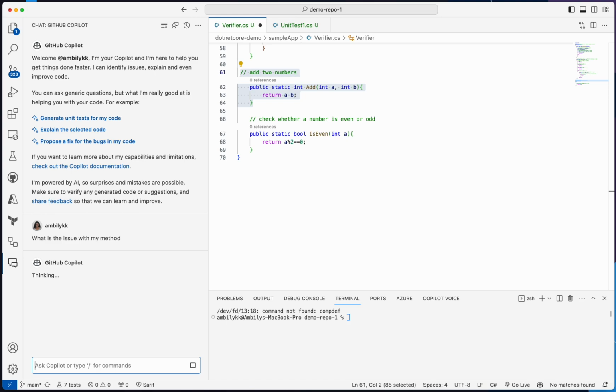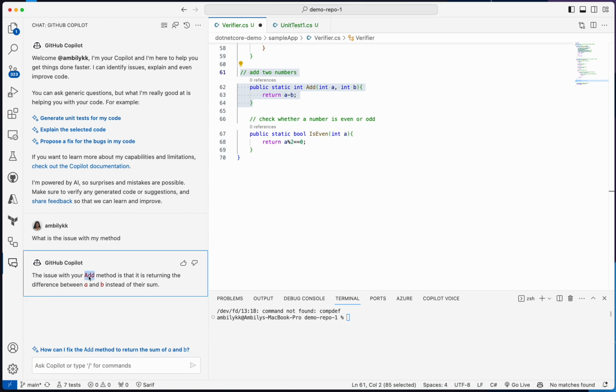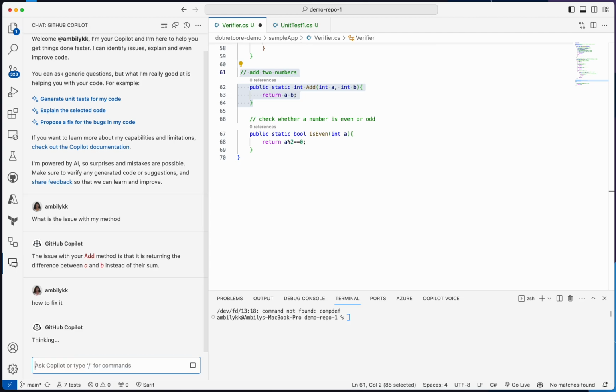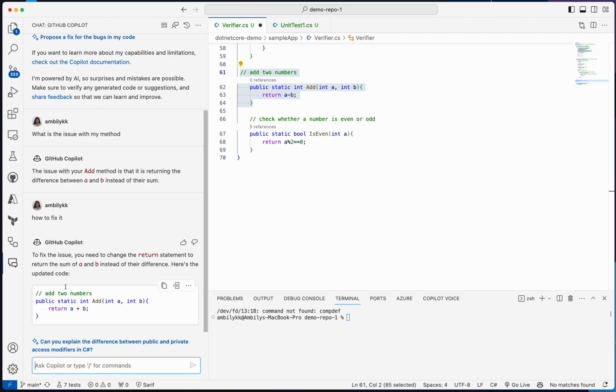So blindly I am asking Copilot, there is some issue, let me know what exactly it is. It identified this based on the name of the method. It's an add method, but it's returning the difference between A and B instead of the sum. How to fix it? Yes, it's able to return that.